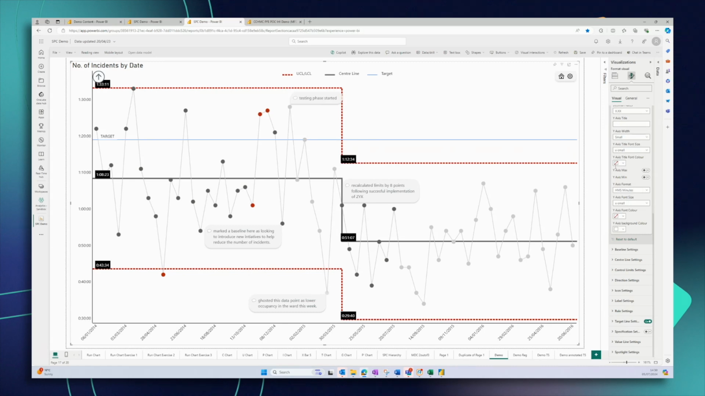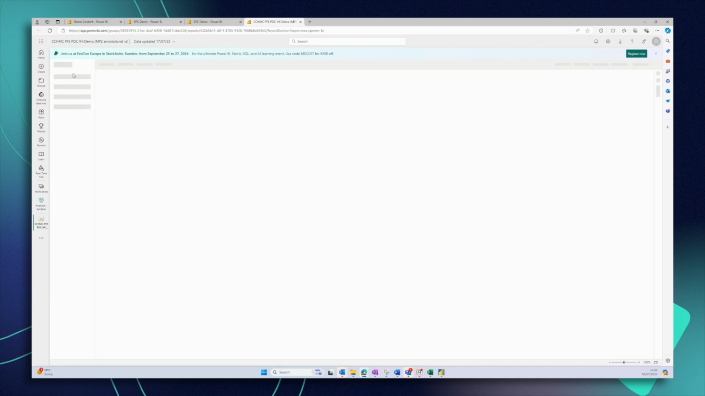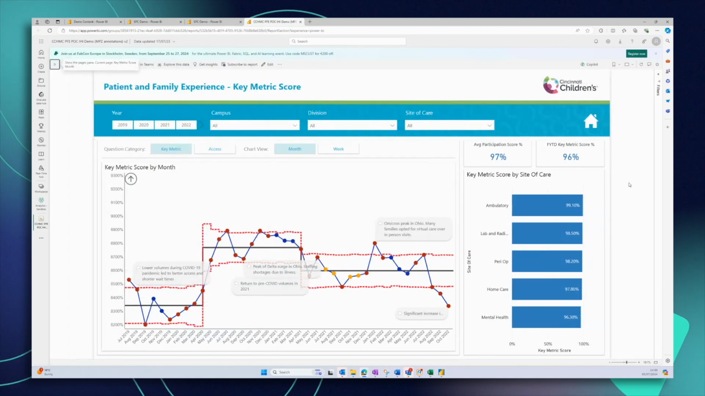Now, what I'm showing on screen now is another example of an SPC chart as part of a Power BI report. And this is something that one of our customers, Cincinnati Children's Hospital over in the US, has shared with us based on their patient and family experience key metric scores. So what you can see is on this page, we've got lots of different filters for campuses, divisions, sites of care, which question category we're looking at, whether it's key metric or access data. Whether we're looking at monthly or weekly data, and we can see that we're looking at 4 years worth of data for this particular SPC chart.